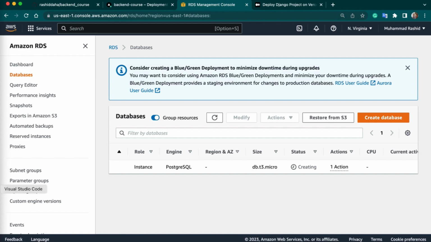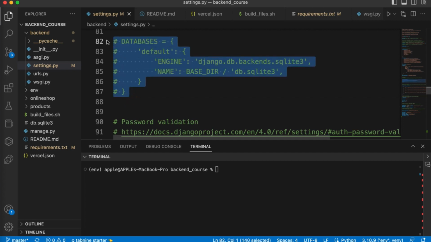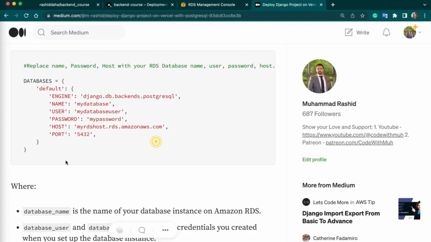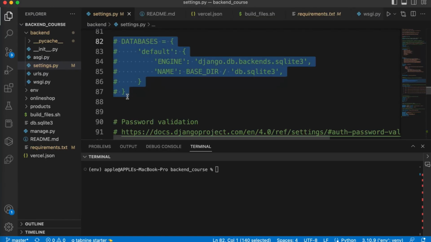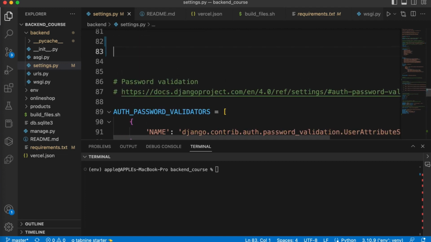Go to your Django project and the settings.py file. We will replace the default database configuration. How can you do it? You have to replace it with these lines. I will add this article link in my video description. Copy these lines, go to your settings.py file and replace these lines.